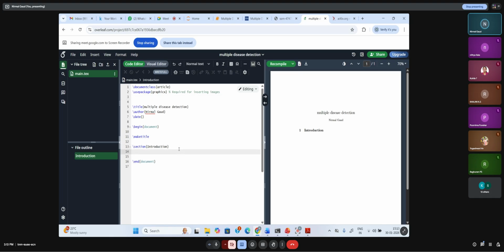This is the introduction. Hello. Okay, let's write: introduction. Disease detection. Disease detection using machine learning. Let me recompile it. So whatever you have, you can add in the introduction, then you can make more sections, you can make subsections from your side, keep on writing. Okay, you can proceed with this.